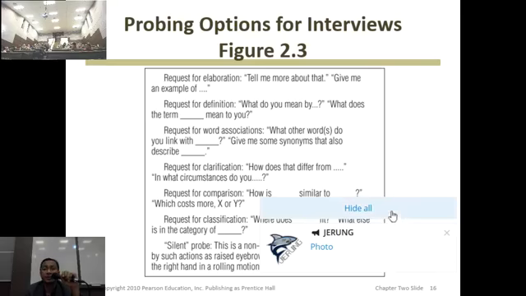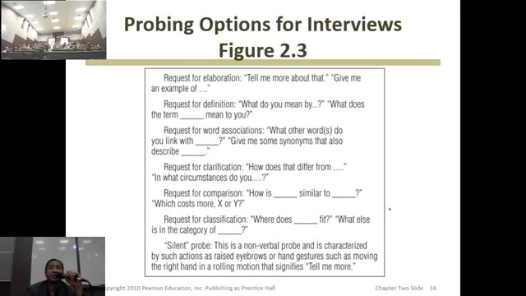Tell me more about that. Give me an example of it. What do you mean by example? What do you mean by, apa maksud you ni sebenarnya? Right? You ask more questions. Apa maksudnya you compact powder tu kena liquid? Contoh.